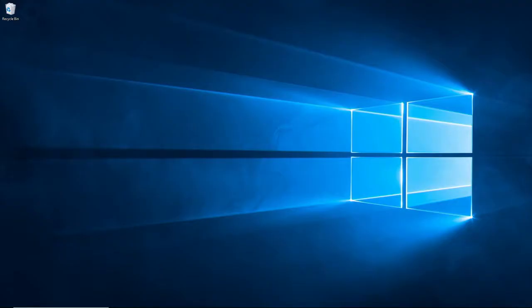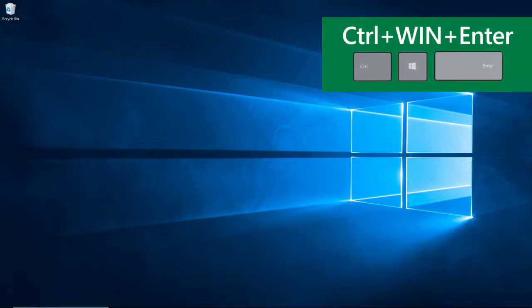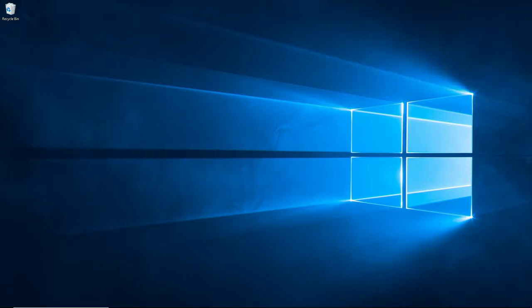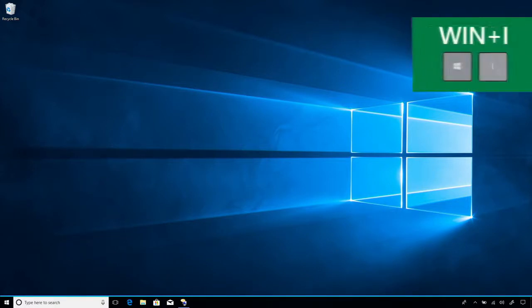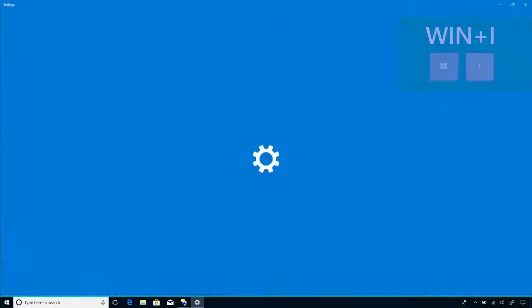Instead, I'm going to show you how to use the scaling feature to change the size of the text, apps, and other items. First, please be prepared to sign out of your account. You may want to save all your files ahead of time. Let's get started by launching Narrator by pressing Control, Windows, and Enter. Starting Narrator. Start. Now open Settings using the shortcut Windows and I.